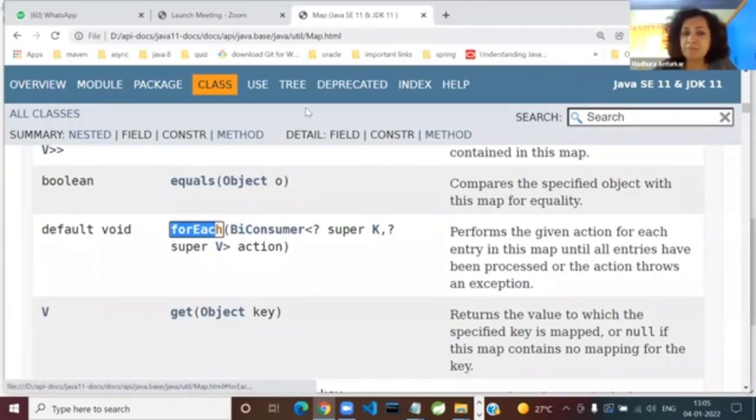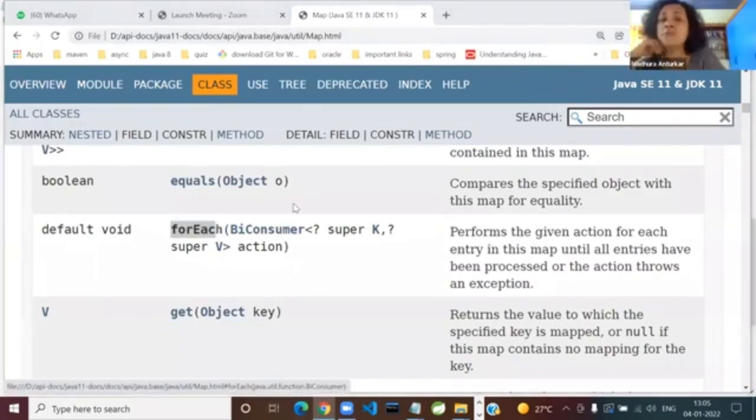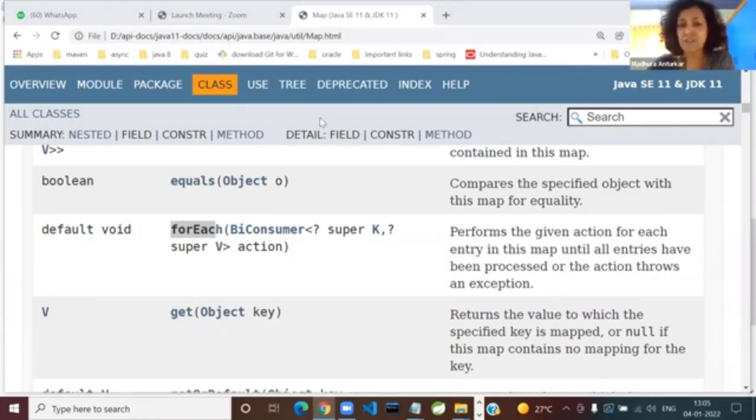Reached here? Where have you seen this forEach method earlier? In which interface have you seen this earlier? No, Iterator is a wrong answer. Anyone wants to correct? Which is the interface? Iterable is the interface.